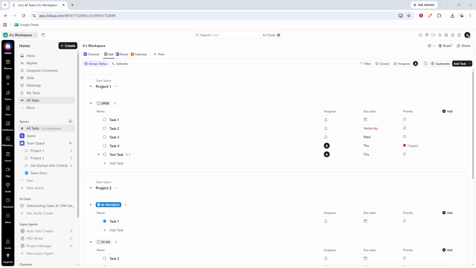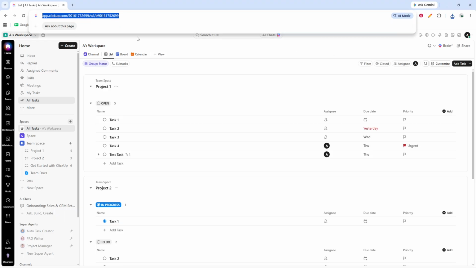In today's video, I'm going to teach you how to use ClickUp Gantt View. To get started, log into ClickUp and open your workspace.